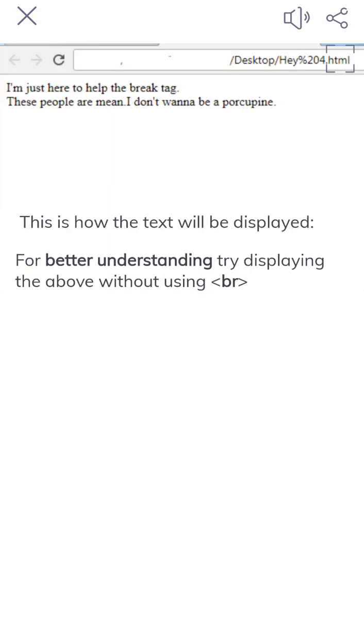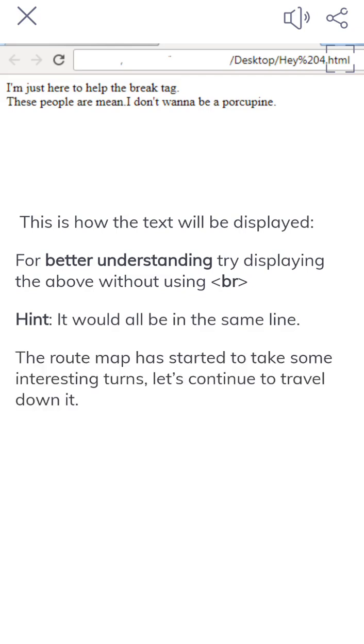For better understanding, try displaying the above without using BR. Hint: it would all be in the same line. The route map has started to take some interesting turns. Let's continue to travel down it.